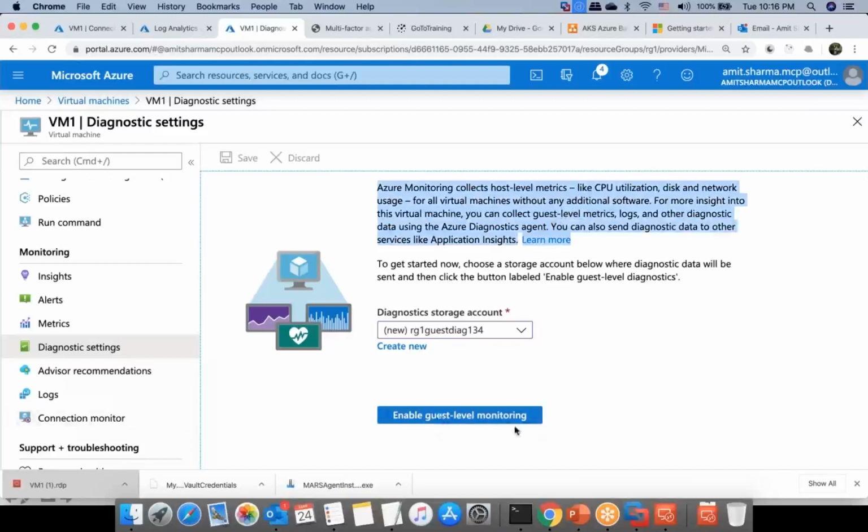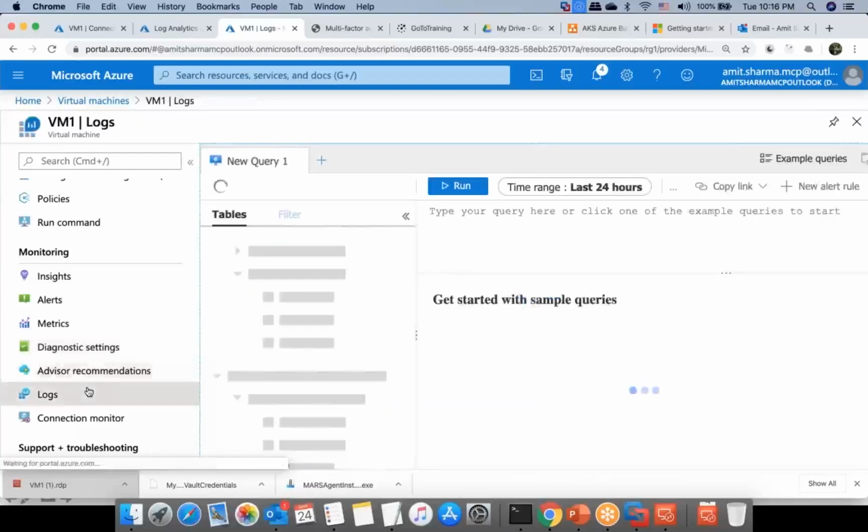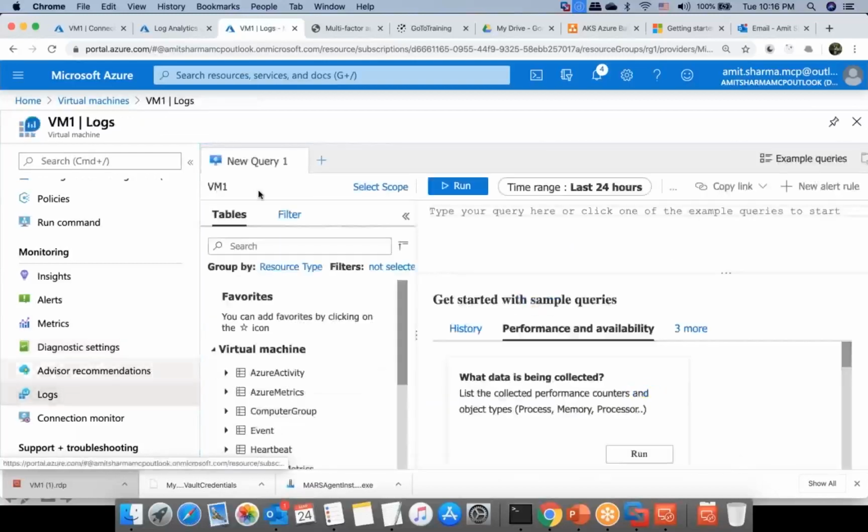So you can enable those guest level logging for every type of VM. And then once you enable that logging, you can redirect those logs to a centralized log workspace, as I told you. And here we have already done that. Let me show it to you.